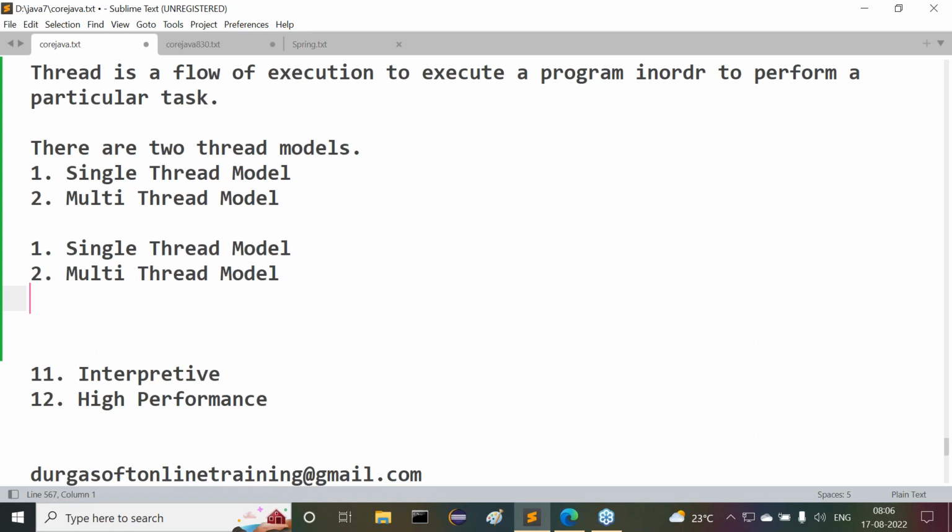Now the point is, which model is followed by Java? Java is following multi-threaded model. Now tell me, Java is a multi-threaded programming language or not? When Java is following multi-threaded model, automatically Java is a multi-threaded programming language. That's the reason why we can conclude Java is a multi-threaded programming language.